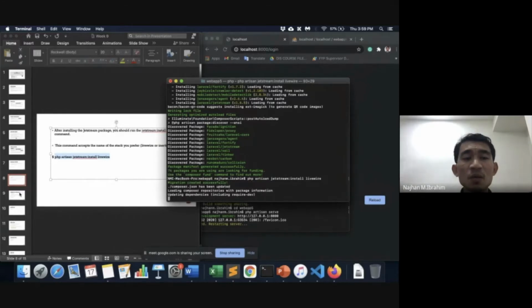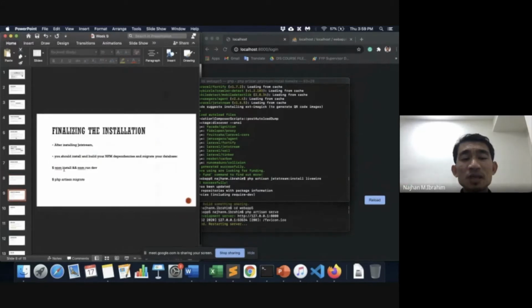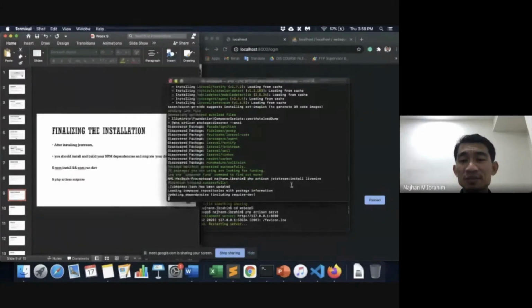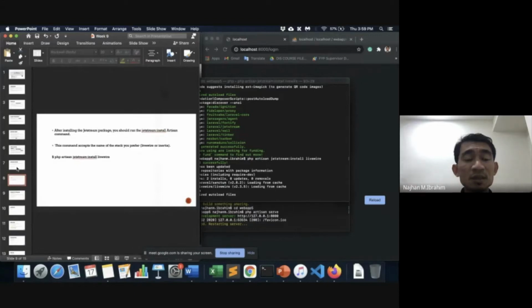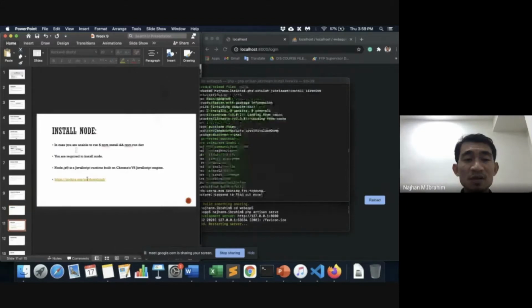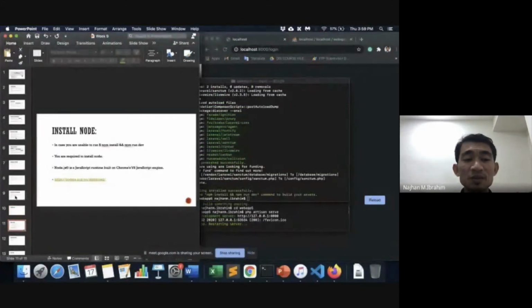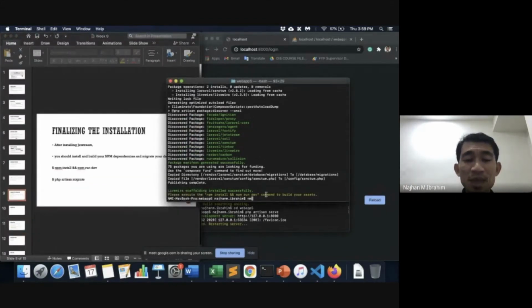Alright, so once you have installed Livewire, you need to run npm install and npm run dev. But some of you may have a problem with npm install and npm run dev, which I had before. So you need to install Node.js, which you can download from the slide. I will upload it for you. Okay, it's done. Now we run npm install.